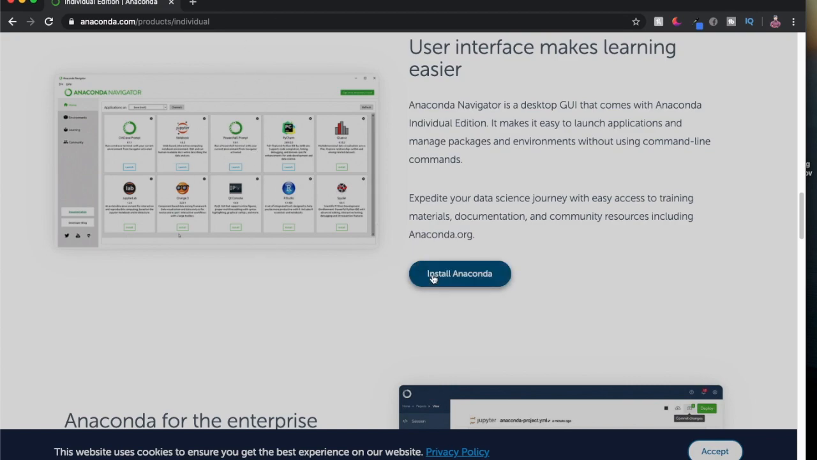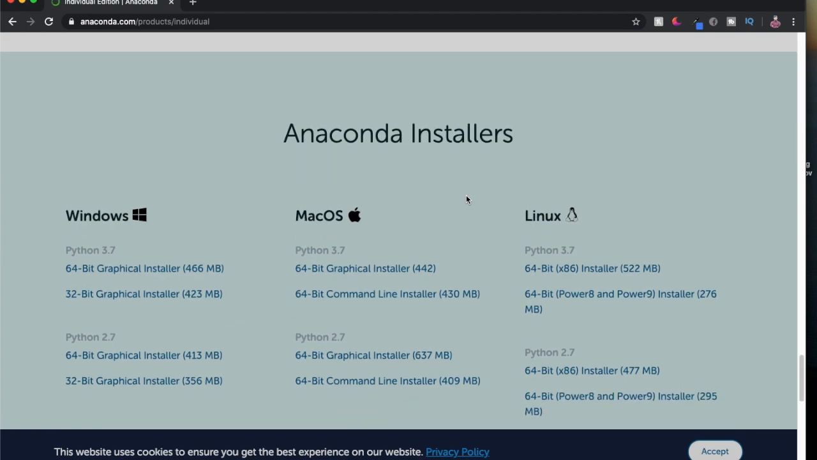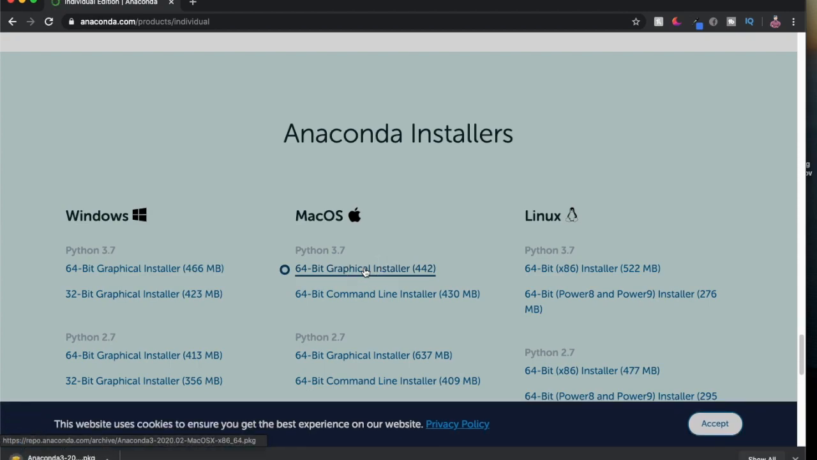So we're going to go ahead and install Anaconda. It's going to take us to the Anaconda installer. Usually the Anaconda installer page is at the end of the page, but there should always be a button that takes you there. So here you have to choose your operating system. For me, I'm using a Mac, so I'm going to go ahead and download the graphic installer provided by Anaconda. I simply click on this and Anaconda will install on my computer.